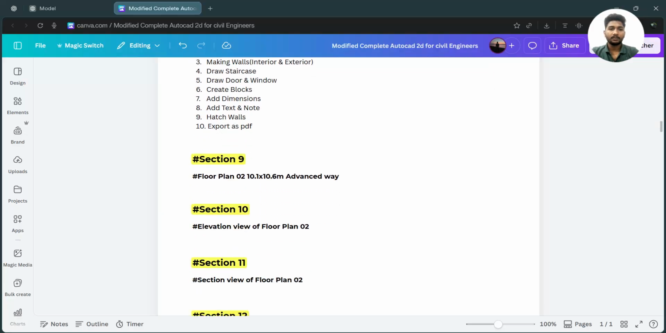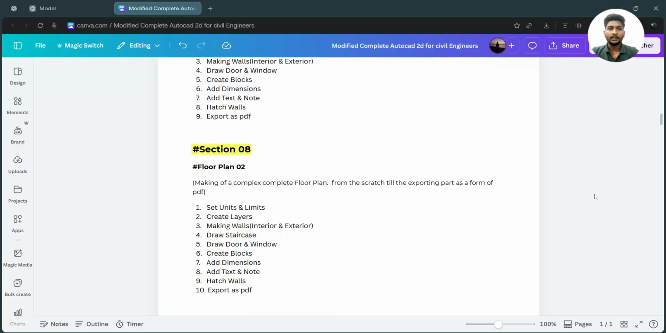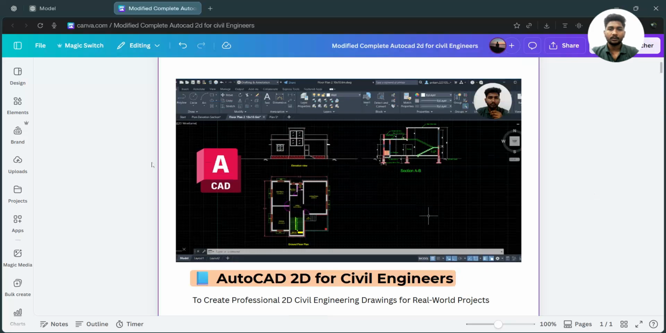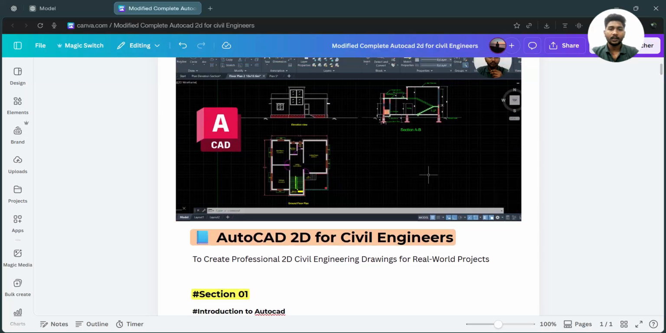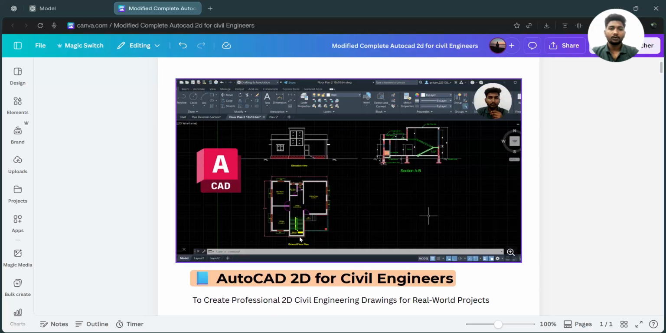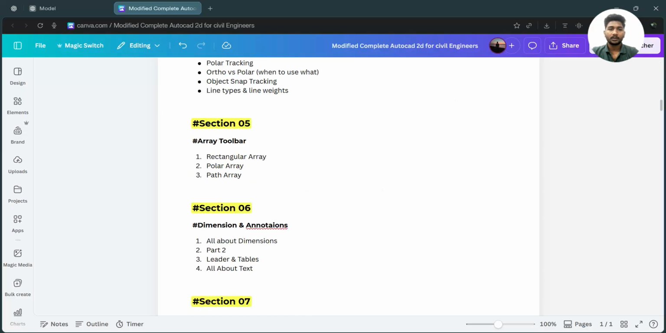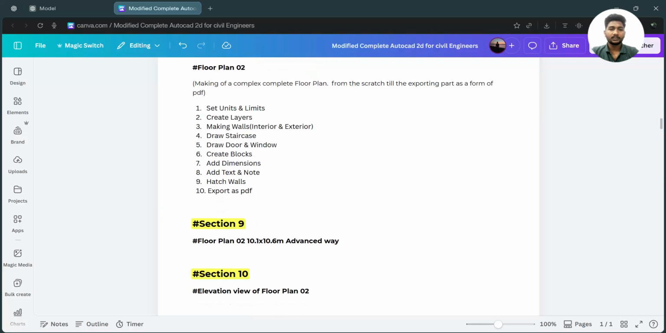And this is basically a 10.1 by 10.6 meter floor plan. As per our course intro page, this is the floor plan that you have seen and taken this course for. We are going to see this complete floor plan now. As our course is AutoCAD 2D for civil engineering, here we will start with this ground floor plan, and make the elevation of this floor plan, and in the same way the section view of this floor plan. So let's get started with this section 9.